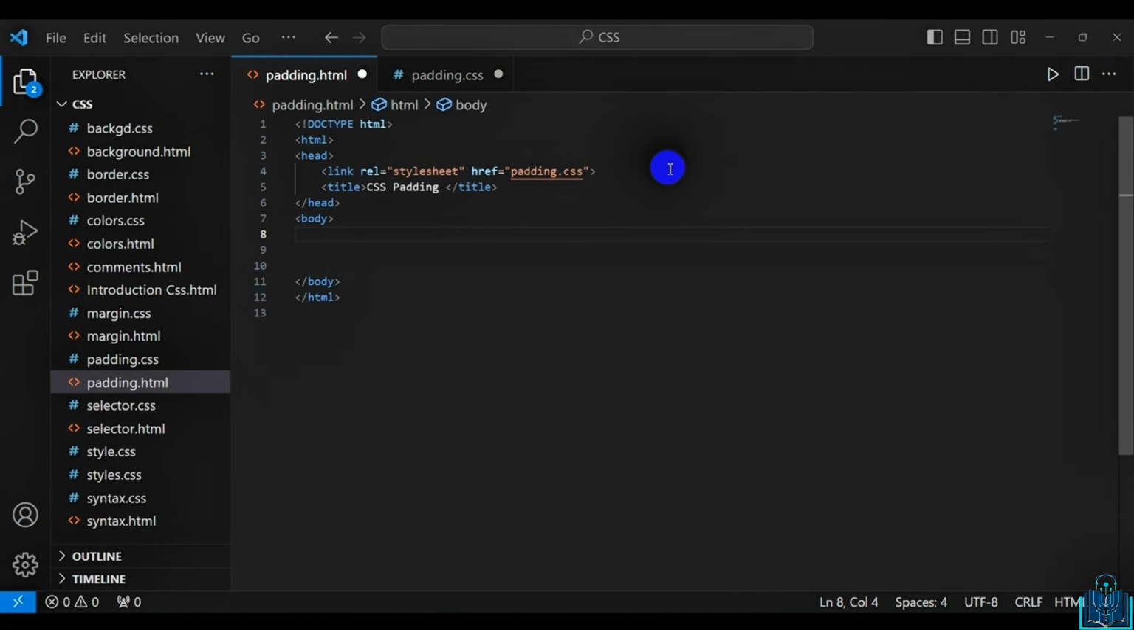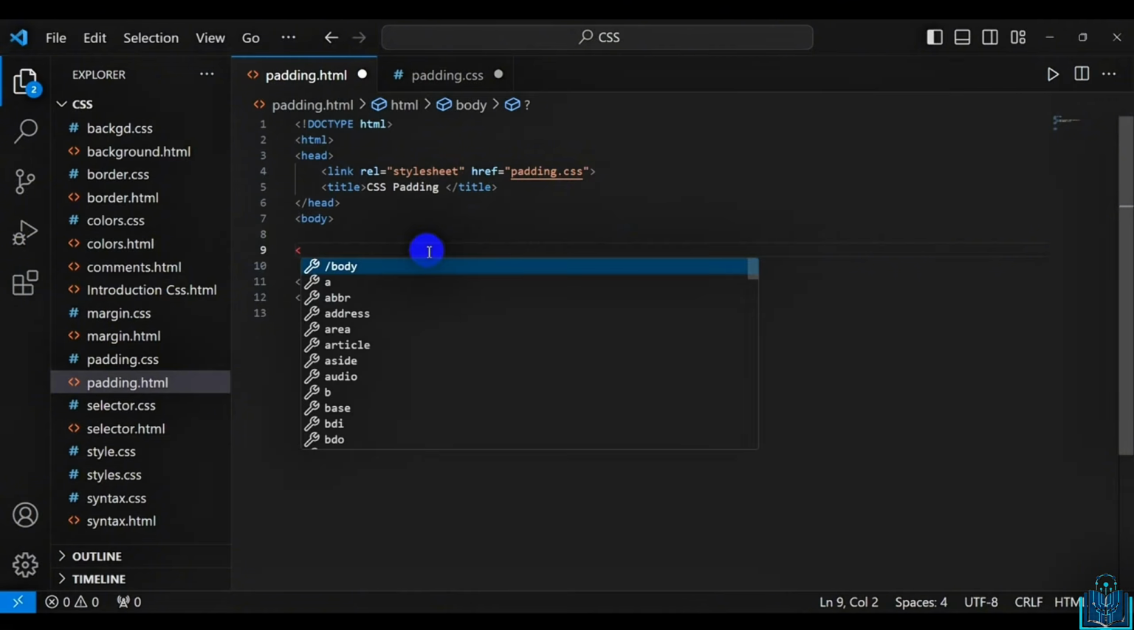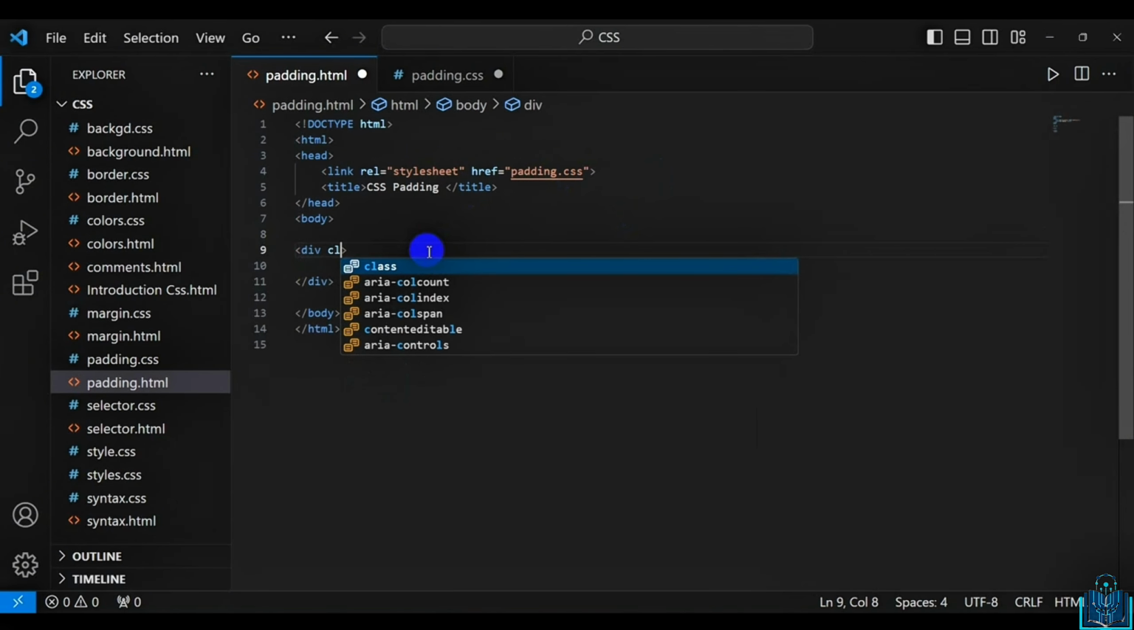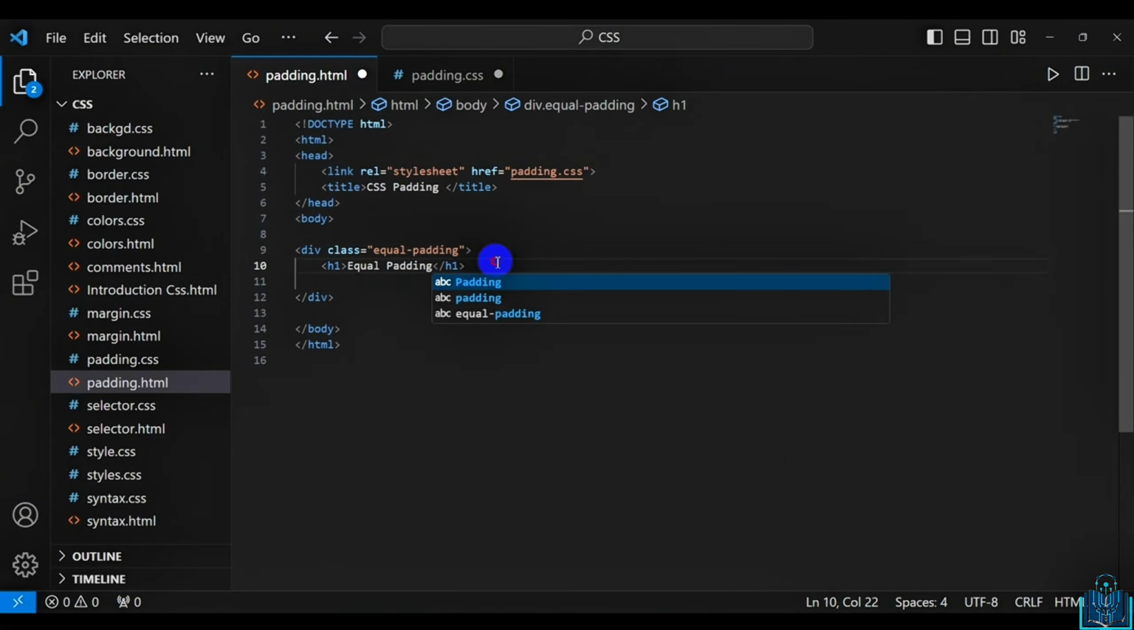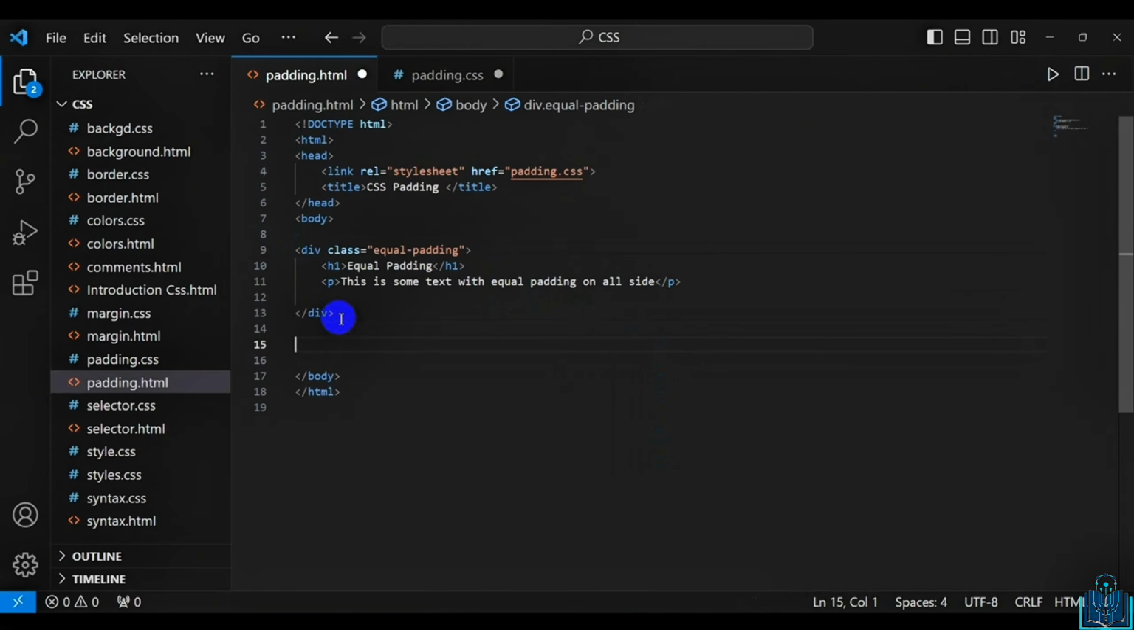So now let's see these padding properties in action. First of all, I am creating a div element with class equal-padding, and now I am creating an h1 tag, and a paragraph tag with some text with equal padding on all sides. Now copy this line and paste this code.